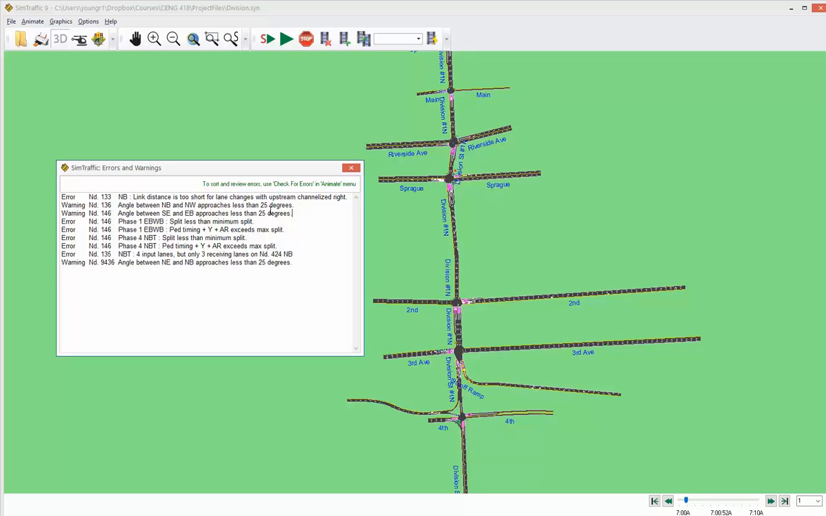It also points out when it's not good design. So here it's less than 25 degrees. This is, you know, it's pretty unusual how we have a leg of the intersection essentially coming in parallel to the other. So these are just, they'll still run, and it's just sort of pointing out that, are you really sure that that's what your intersection looks like?